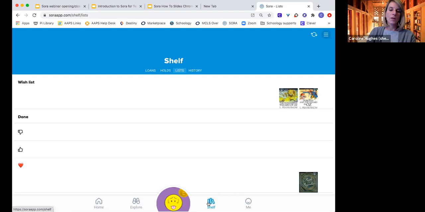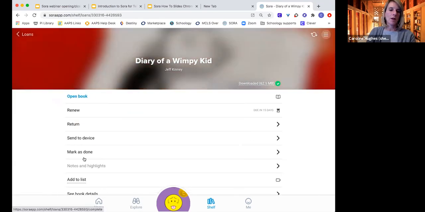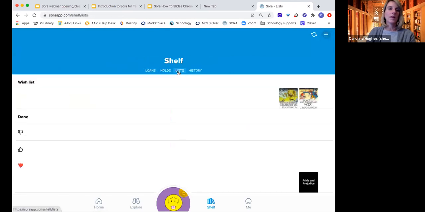If you're in your shelf and you're in a book, for options, you can mark a book as done. And then that becomes one of your lists. And then that will also be a part of your badges. So books that you've marked as done will show up here, or you've given a heart to, or given a thumbs up or thumbs down. So yeah, if a friend said, this is a really great book, you should check it out, I'm reading it right now, they could add it this way.